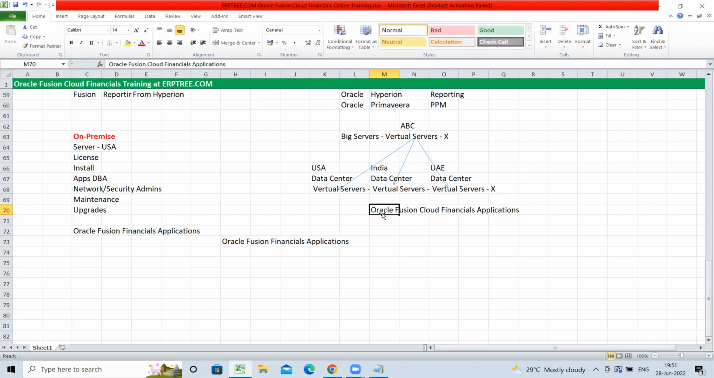It's very simple. Wherever applications are deployed and available on our own server, don't include the term cloud. If the applications you are accessing with the help of virtual servers, those virtual servers will work in cloud computing only. Through cloud computing, they can create virtual servers and keep them available. So that is the reason we have to include the term cloud, as in Oracle Fusion Cloud Financials application. That is the difference between cloud and without cloud.